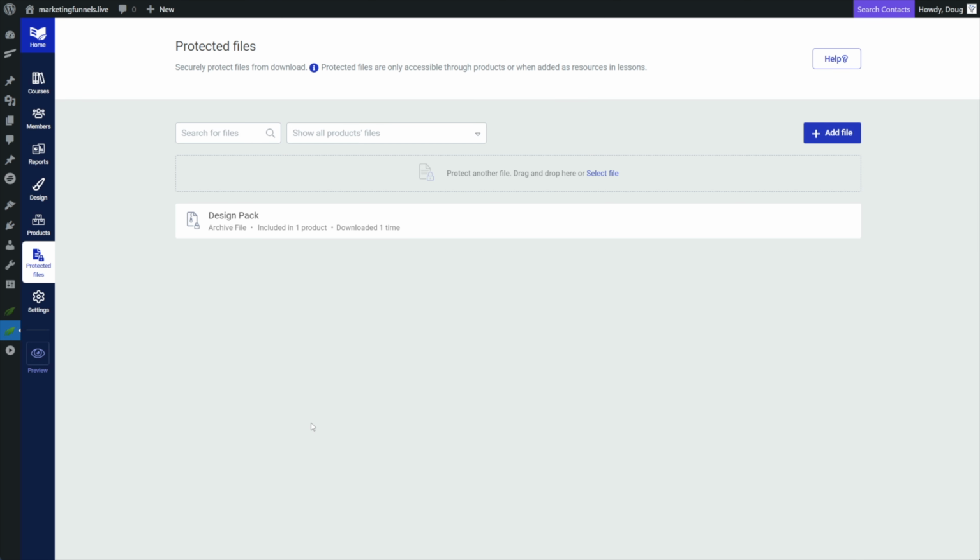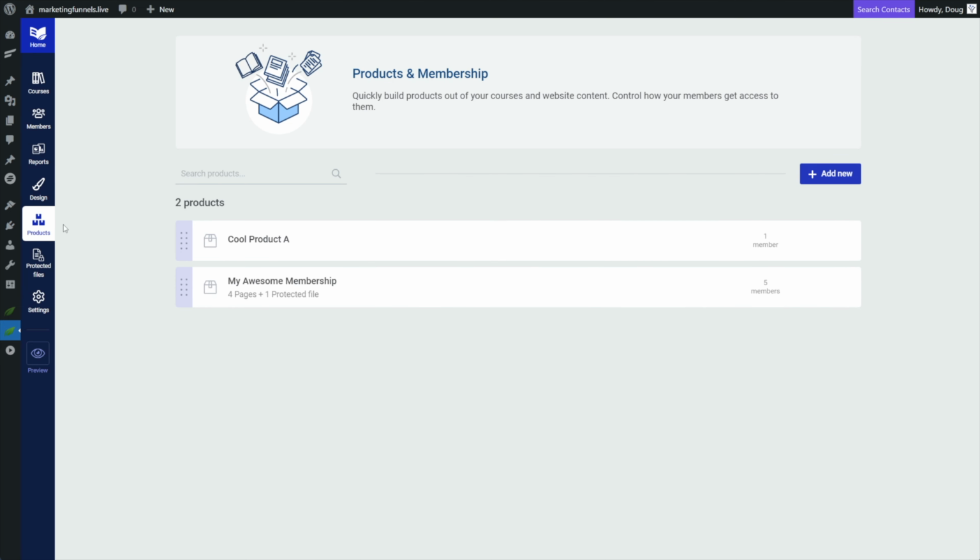To get started, we're going into the protected file section of Thrive Apprentice. If you haven't watched my previous video about protected files, go check that out first and then come back and check this one out, because we're not going to go over the details of how this section works. We're just going to use it. So in order to use our protected files, they have to belong to a product, right? So we want to make sure that we have products first.